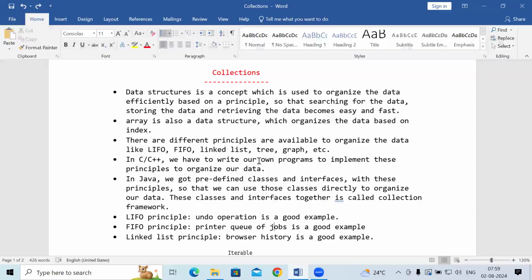That is the advantage of programming languages like Java, .NET or Python, because they have predefined collections. With the help of collections, we can store elements and perform operations like searching for elements, sorting the data items, or retrieving the required data items in an easy and faster approach. That's the advantage of working with collections.